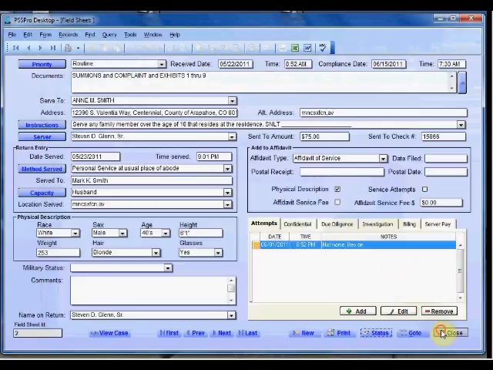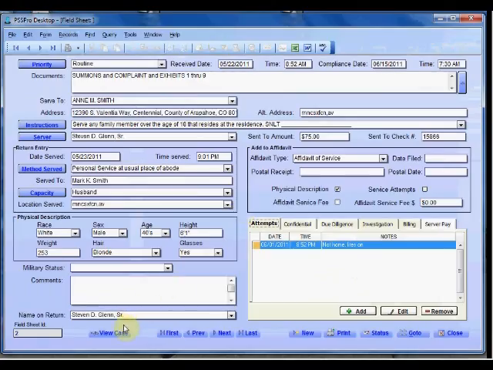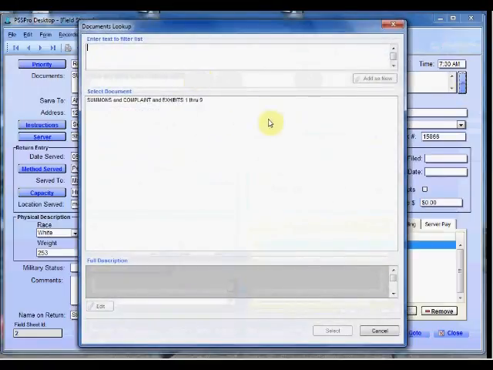Just remember, when you go to a specific field sheet, if you want to get back to the case, this takes you back to the case for this particular one. Okay. Other than that, this program is really simple. Oh, I do want to show you the document handler that we have. This basically has an unlimited amount of characters that you can put in for the document field. Basically, you just start typing. As you type, it filters down the list. Let me just go back and show you.